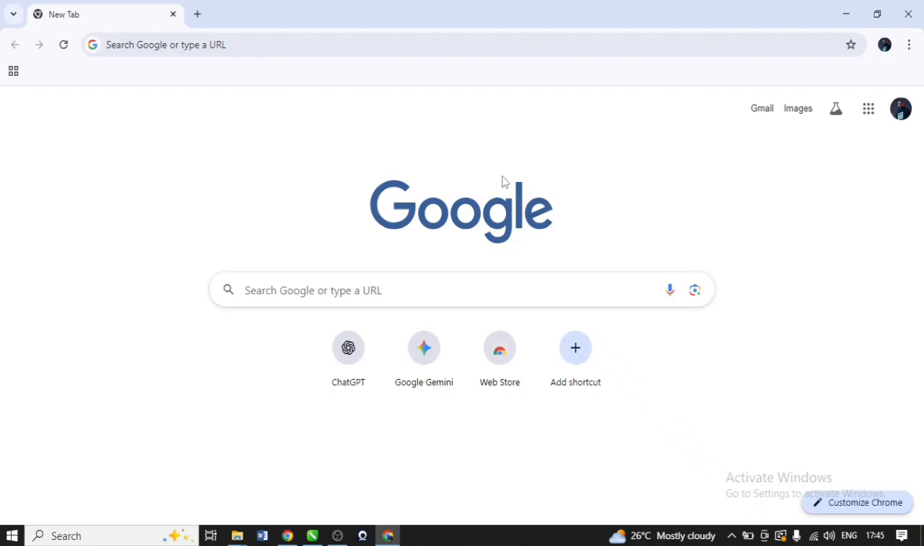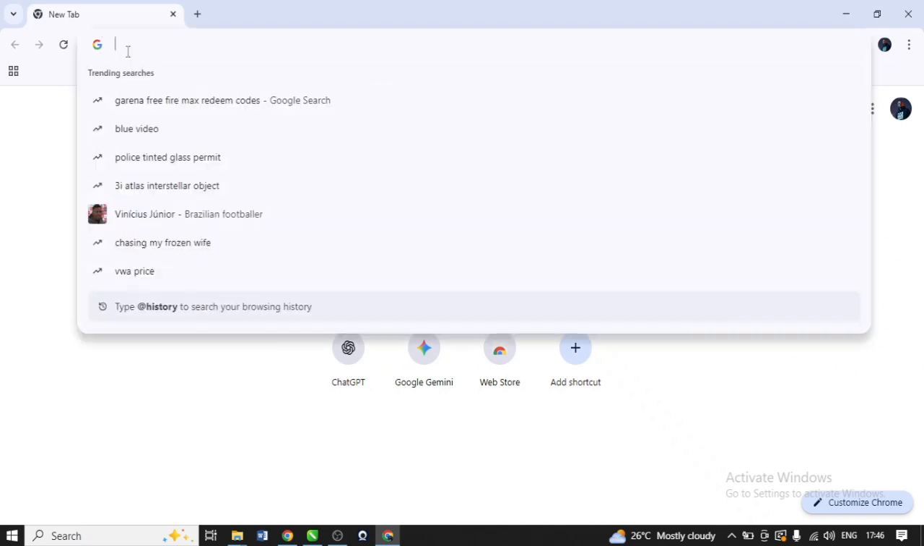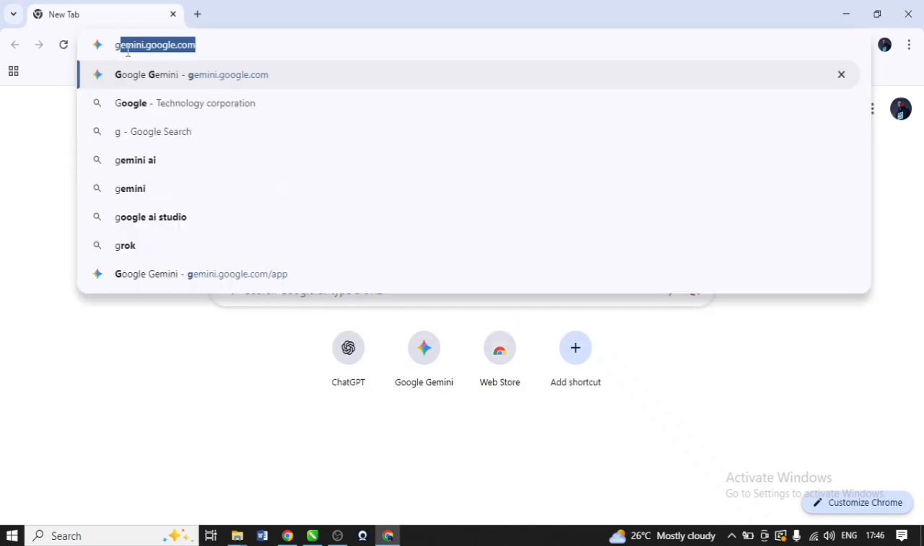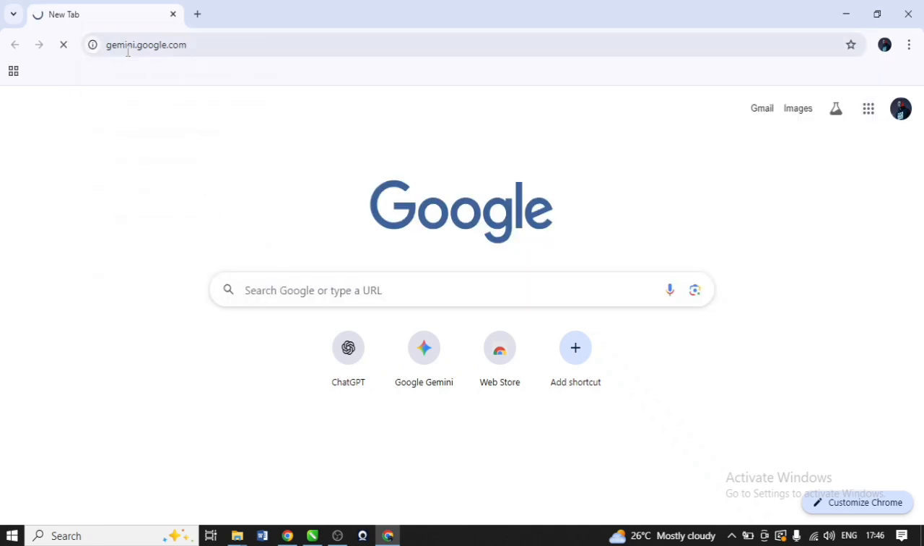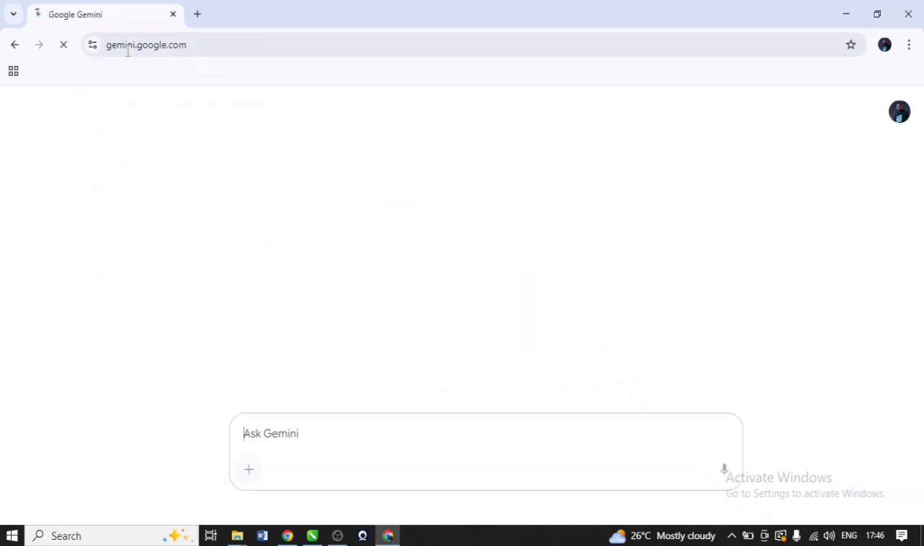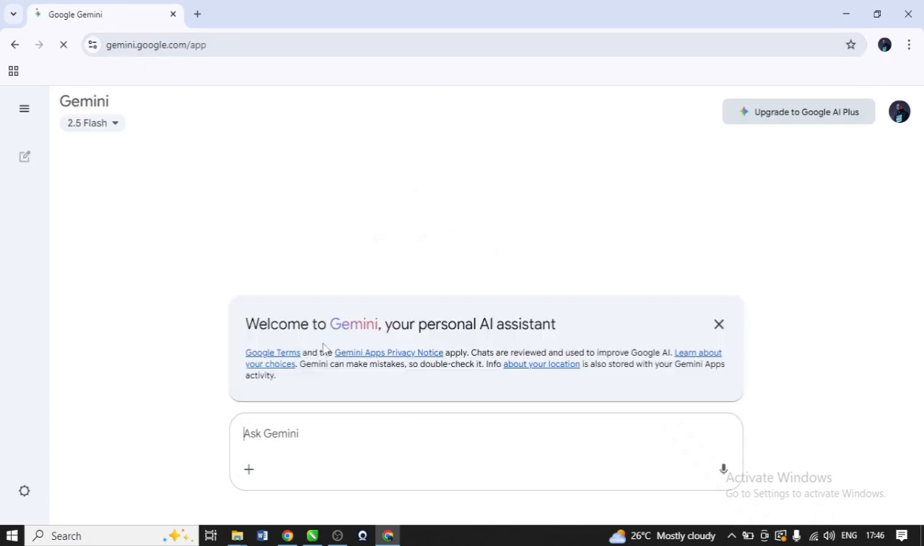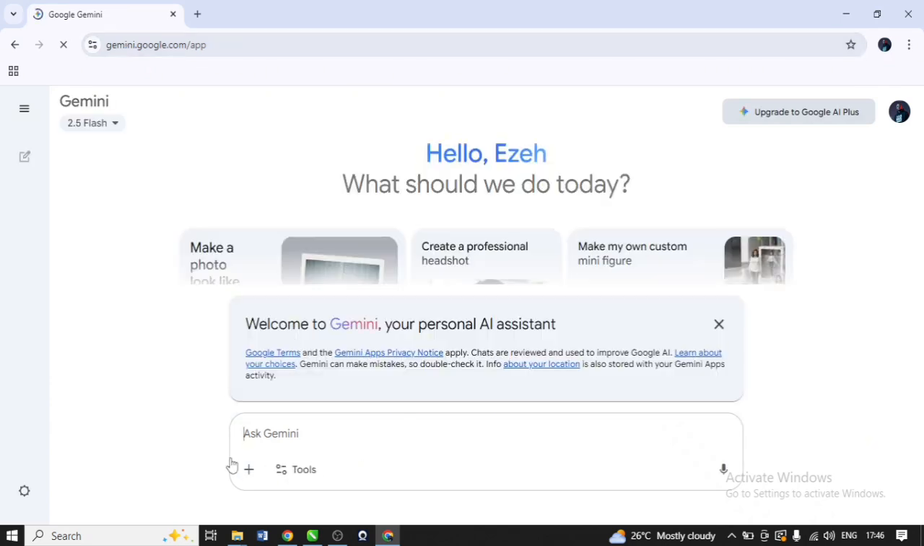This is the home page of my Chrome, right? You go to your browser and type in this URL, gemini.google.com. You hit enter. Okay, now it brings out a place where you can add your prompt and also your picture. Okay, you can see welcome to Gemini, your personal AI assistant.